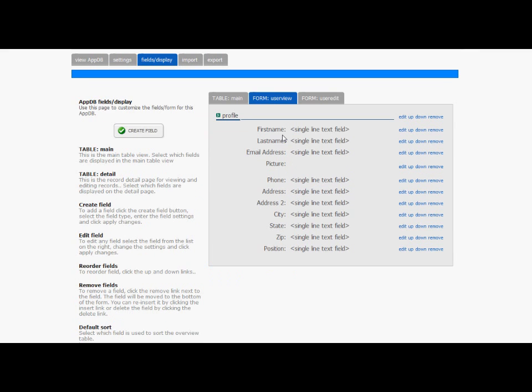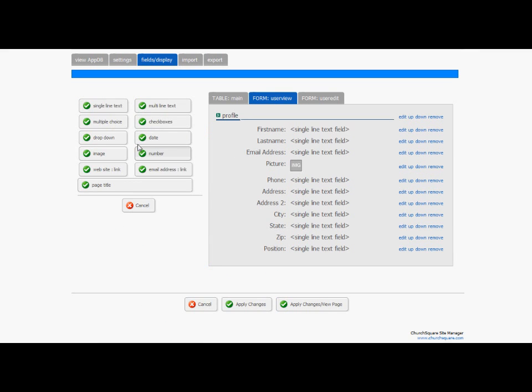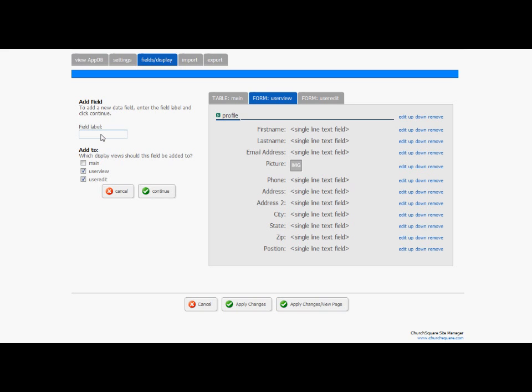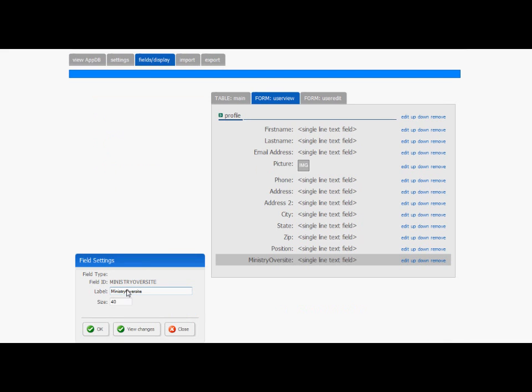The next variable I do not want on the main table, so I click on the user view tab and then click on create field. This is the ministry oversight field. When you create the field, no spaces are allowed in the name, but I can go ahead and continue, and I can put that space in the actual label for that field.